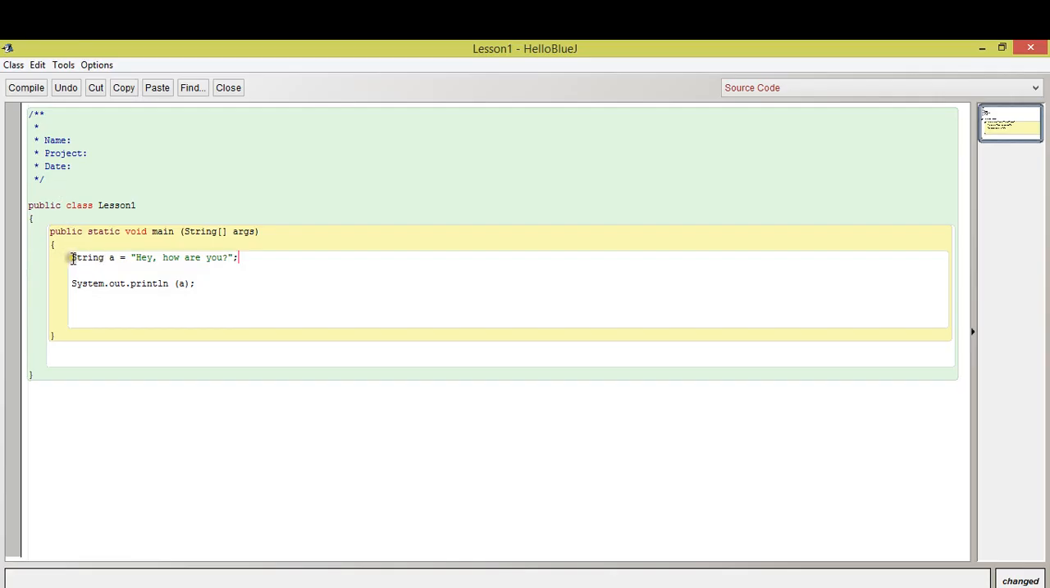The program will go through these. It's going to read here, and it's going to say that there's a variable called A. It's a String variable, and this String variable called A is equal to hey, how are you, within these quotation marks. Then there's a semicolon, which tells it to go to the next line. And the program is going to System.out.println, it's going to print this variable called A. Now it's not going to actually say A, it's going to say what A represents, which is hey, how are you?